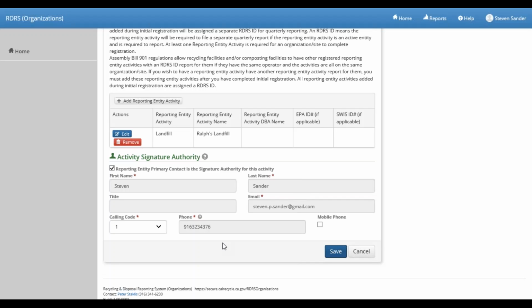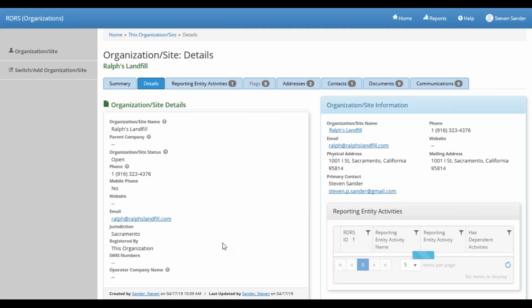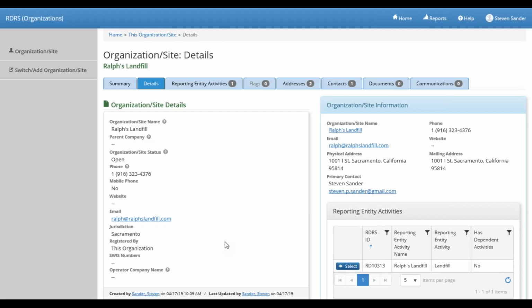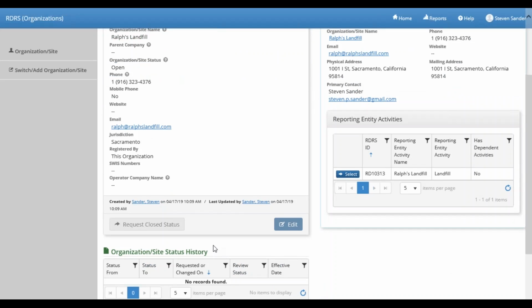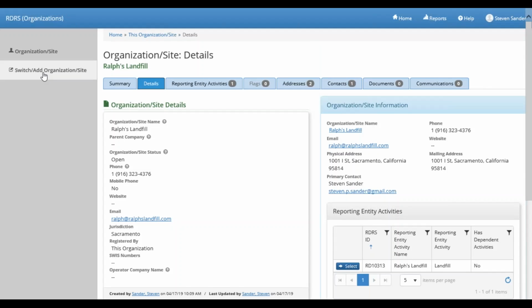For disposal facilities, that will open December 1st. The required information about disposal will be due to CalRecycle December 31st. I believe December 31st is a holiday, so it would be the next business day subsequent to that. All right.